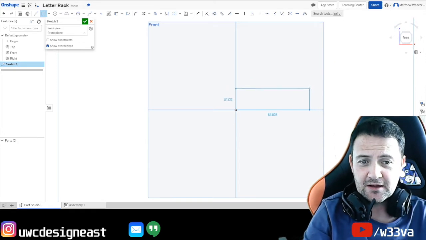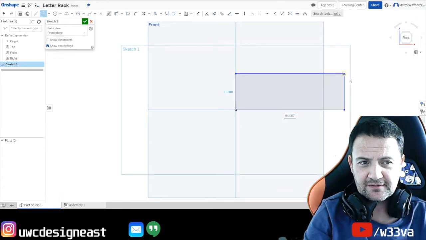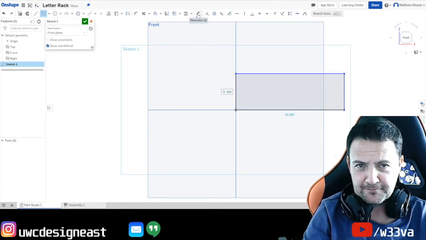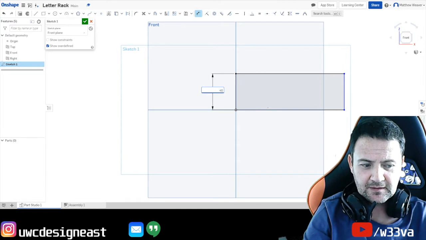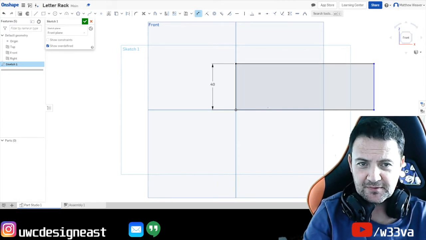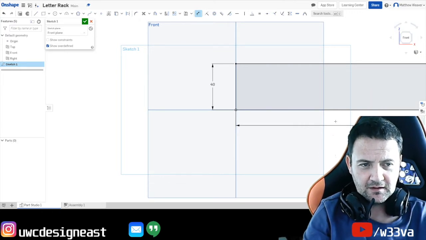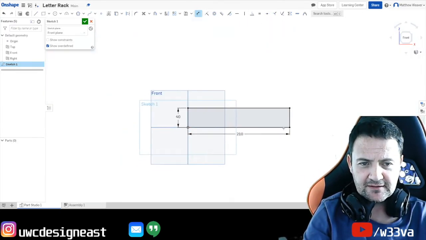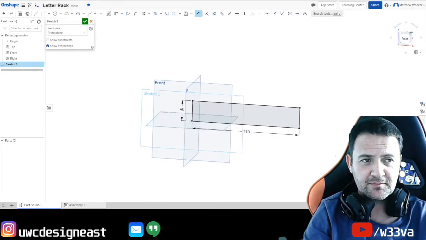Now, I can eyeball this and move it up till I get 40, or I can simply click that, then go to the dimension, or press the letter D, click this, bring it out, and type in 40, press enter. Give it a bit of time, remember, you are on the internet. With dimensions still selected, click down there, and go 210, press enter. What we've done now is created a flat rectangle that has no volume, no mass.